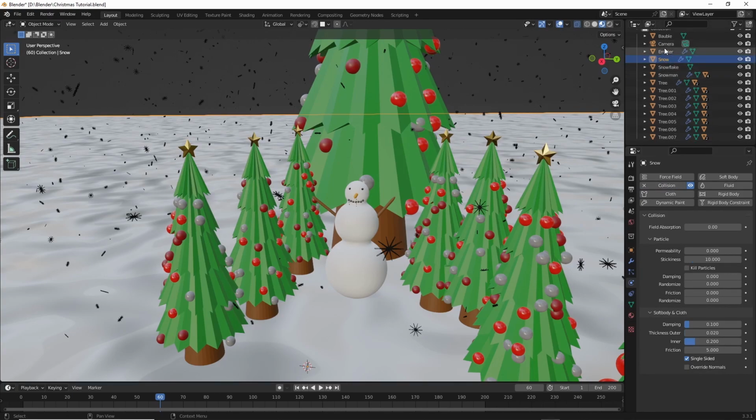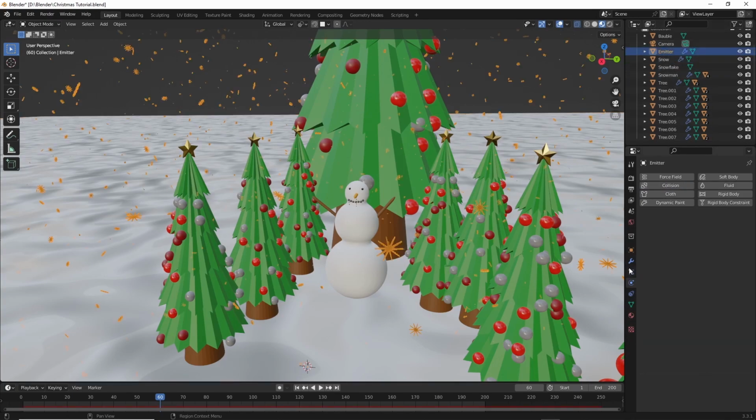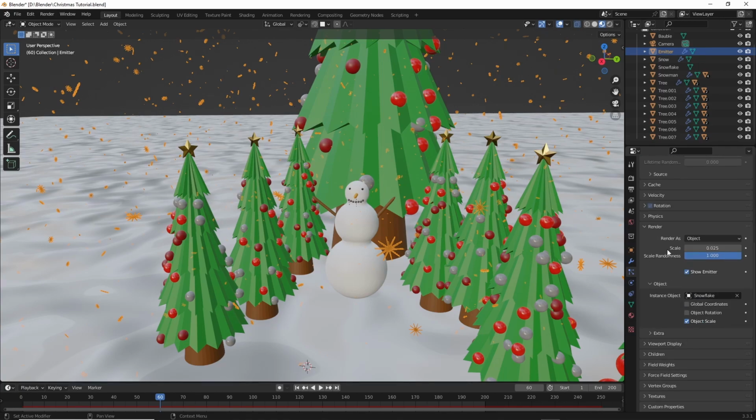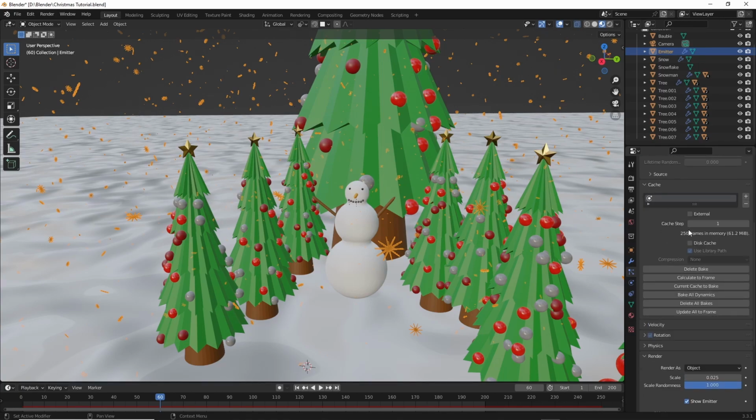Okay, so we're done now. We can go back to the emitter settings, particle settings, and we will rebake this. So delete bake and rebake the entire thing. It'll take a lot longer now if you've got a slower computer because it has to calculate all the collisions as well, rather than just falling straight down. So just bear with it and we can save this and go to about frame 60.